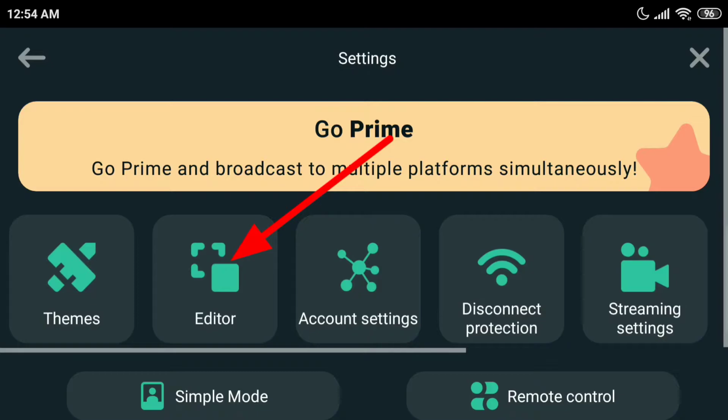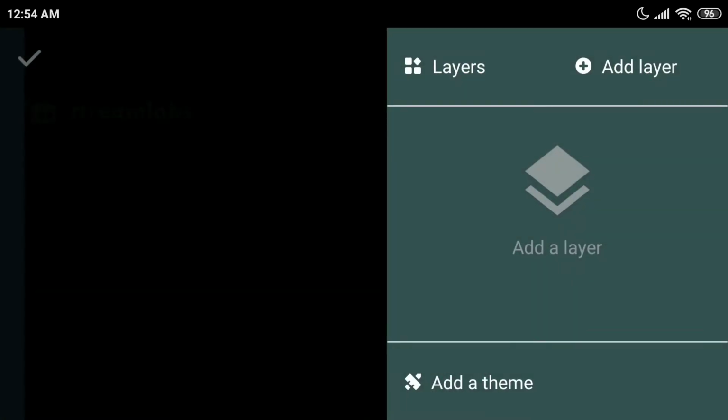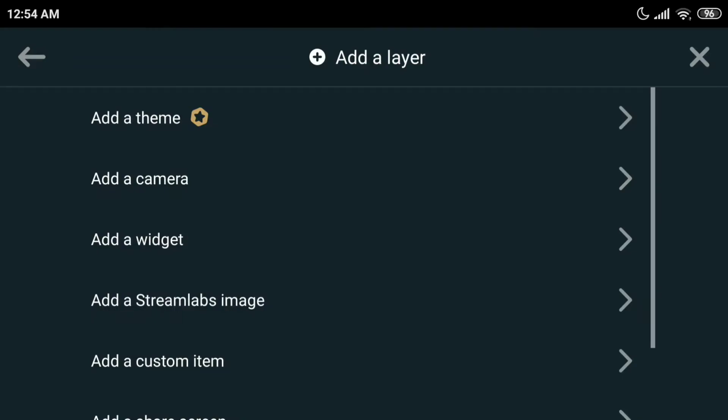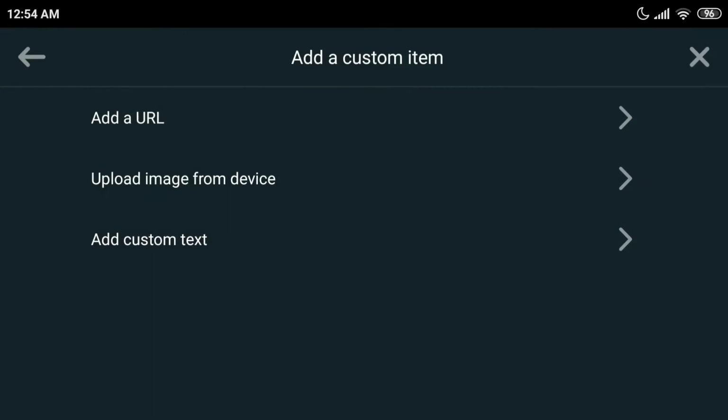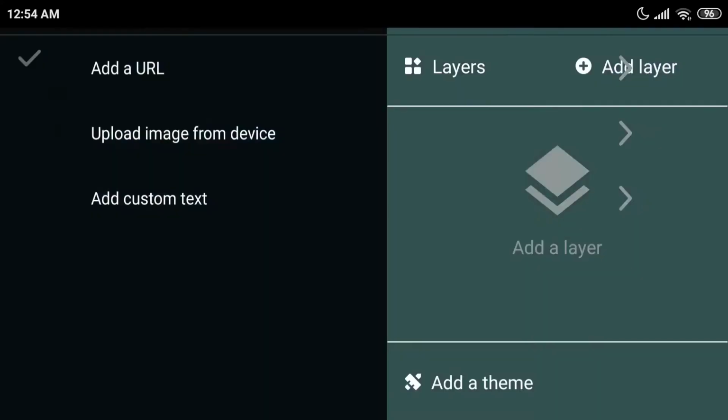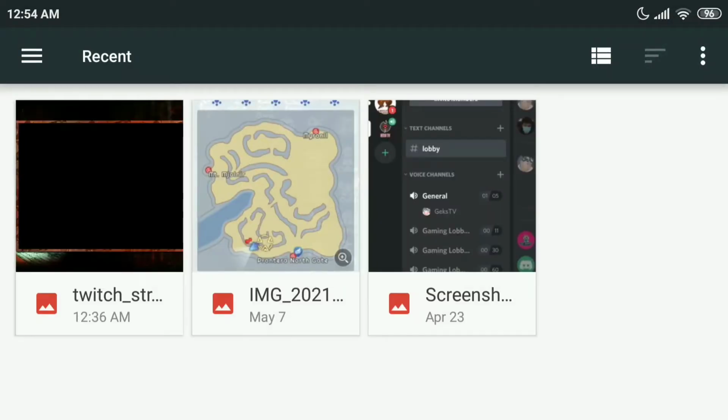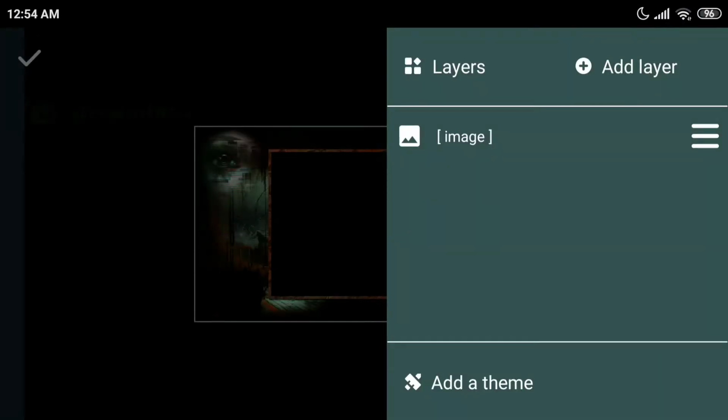Now let's go back and select Editor. Here we can add layers for our stream. This is where we will put our IP address for the webcam. Add a custom item. And select Add URL. Oh yeah, I forgot I will add an image for an additional layer to look better.